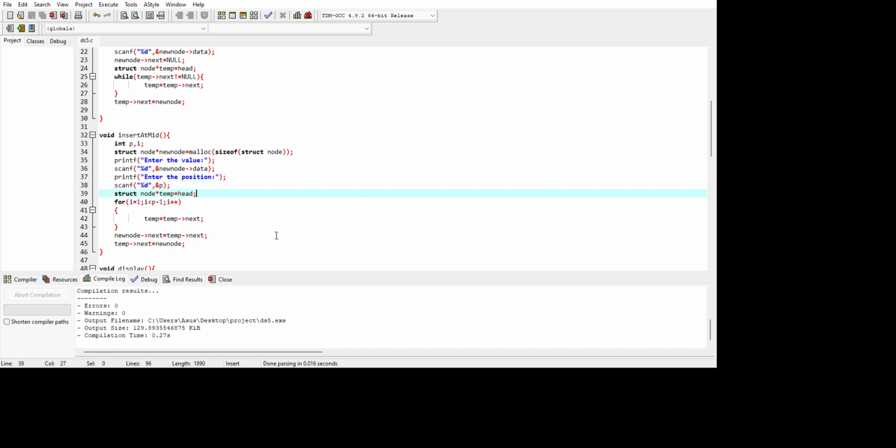Then struct node of temp is equal to head, the same step. We saw the same step in insert at end. But here we are using the for loop. The for loop will start as i is equal to 1, not 0. The position will start as 1 and i less than p minus 1. Then iterating the loop, i plus plus.